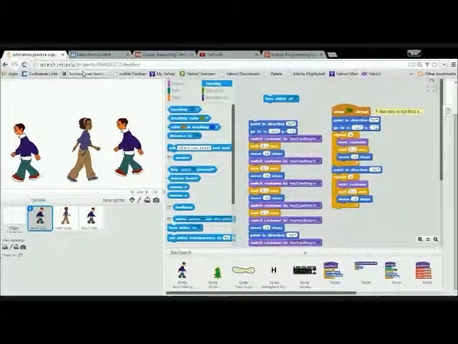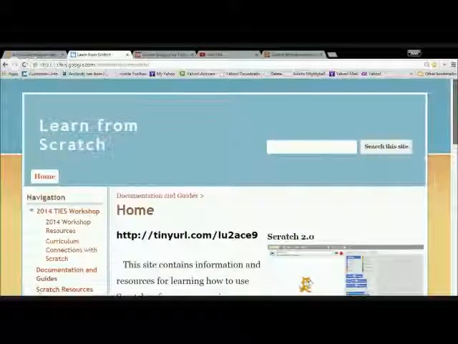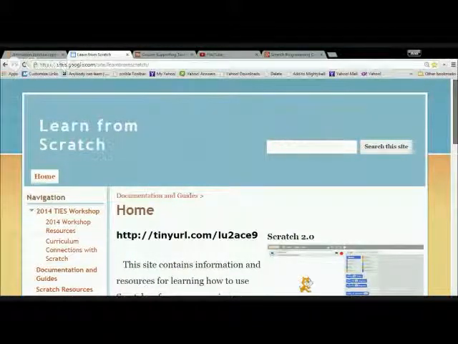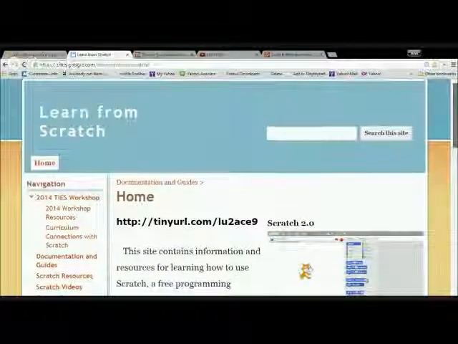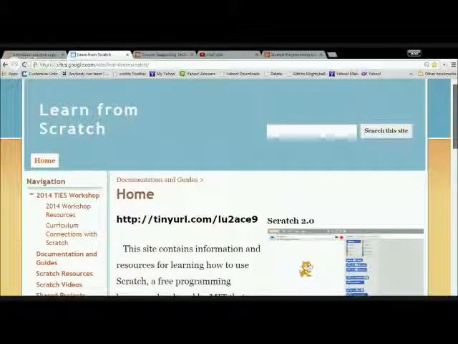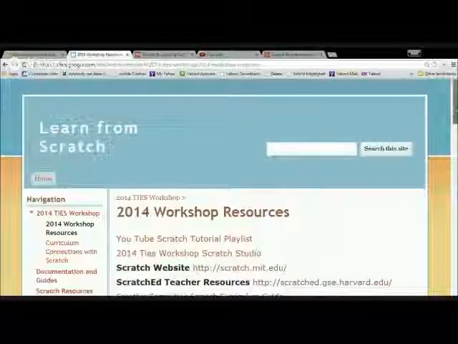And the next thing I want to show you is the Learn from Scratch website. And I'm going to put this link on the links in our class website, which I'll talk about. This is a site that I created a few years ago when I started doing presentations on Scratch. And I like to use it when I'm doing workshops. The latest workshop that I did on Scratch was in Minneapolis in 2014 at the TIES workshop. So if you're interested in looking at things from this workshop, this was a workshop for more advanced Scratch users.